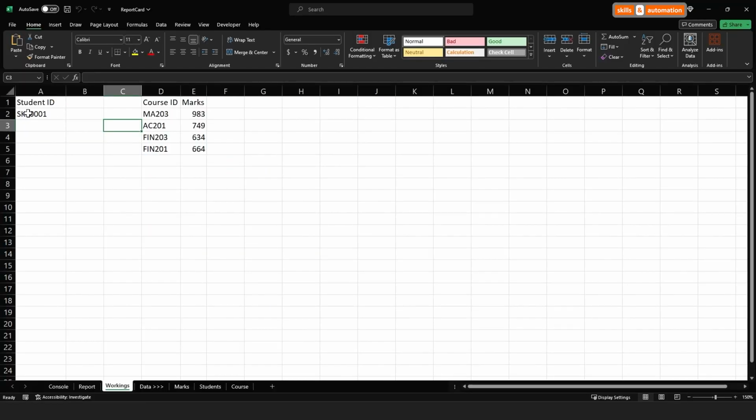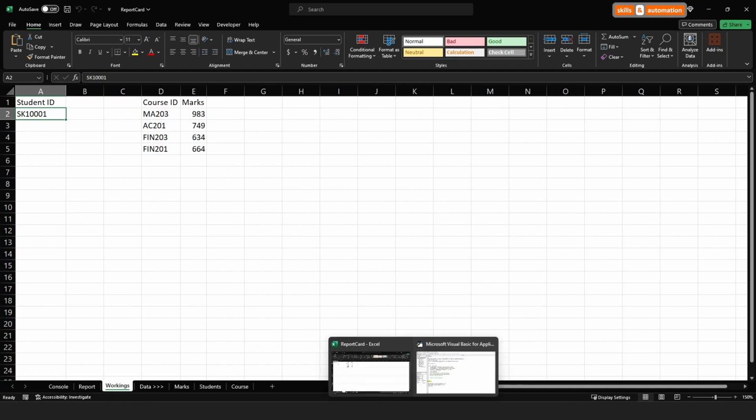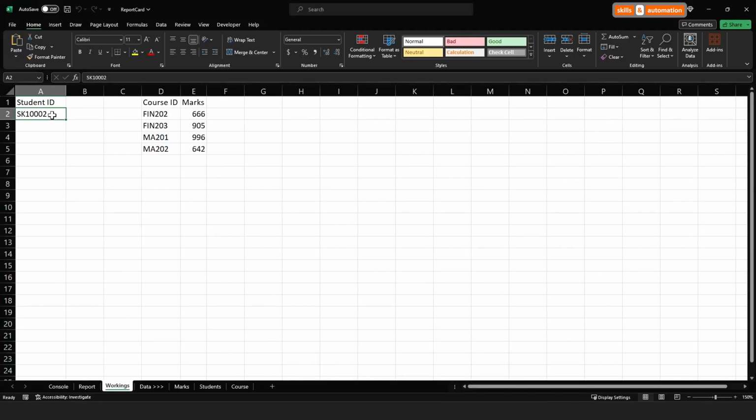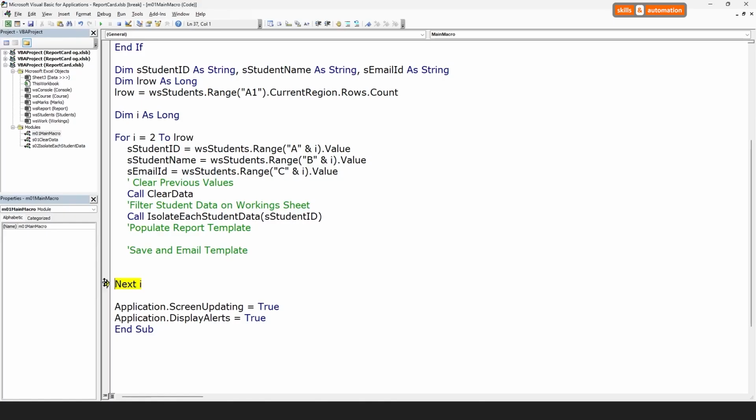So the first iteration of this for loop has run. Come to our workings worksheet. The first student ID has been populated. Let's run it once more. Go back to the workings worksheet, and the second student ID and the related values have been populated. So this macro should work fine until now. Okay, so we have isolated the marks related to the student ID in the current iteration of the for loop. And next, let's populate the report template.